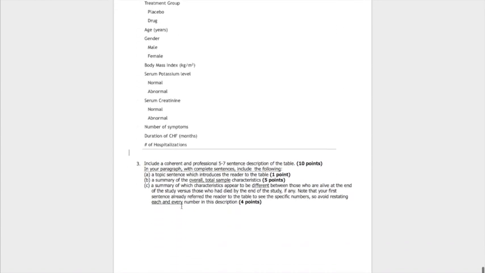And then after doing the total sample, you'll do the same thing for alive and dead. Notice over here we don't have alive and dead in these rows. Since you're reporting the number up here and all of the characteristics underneath them, you do not need to report them in the rows over here.